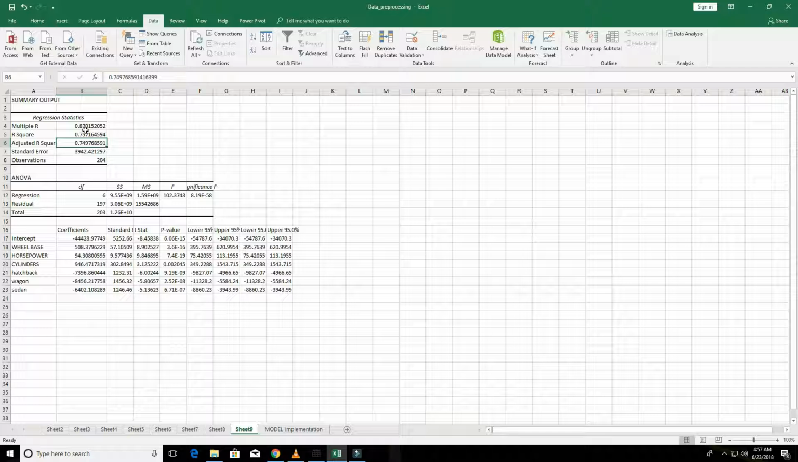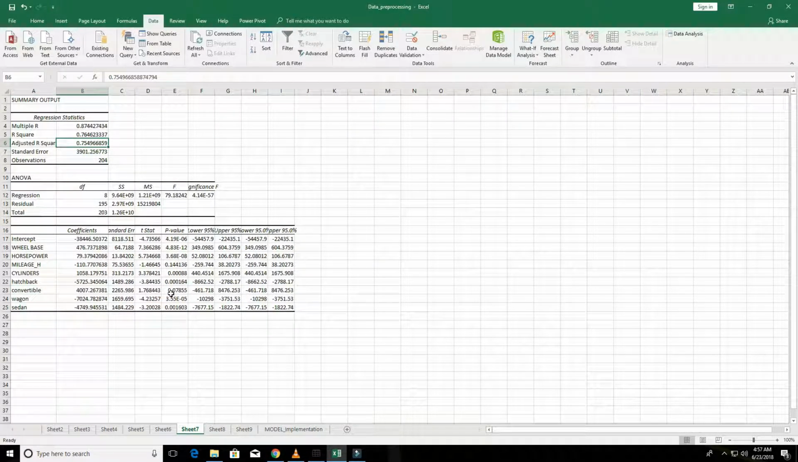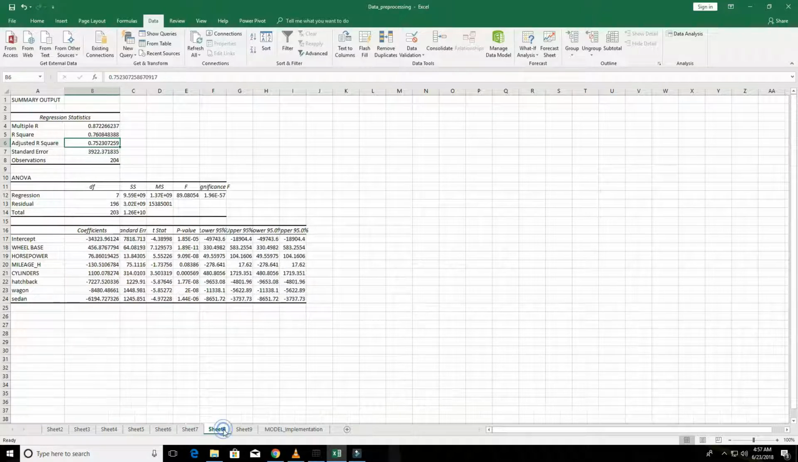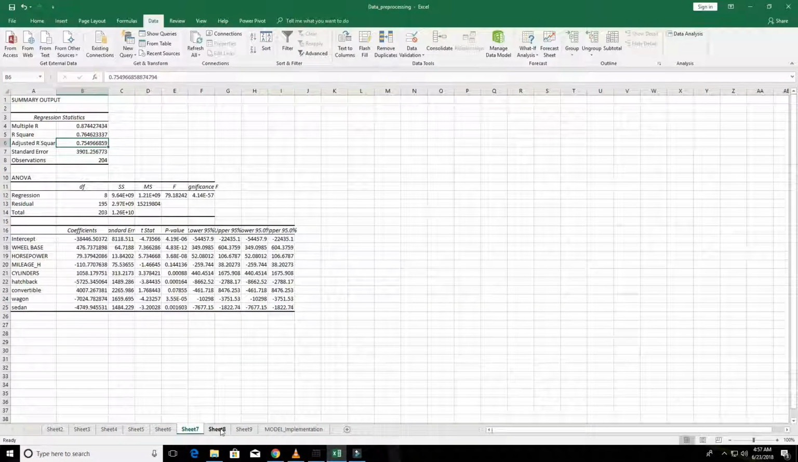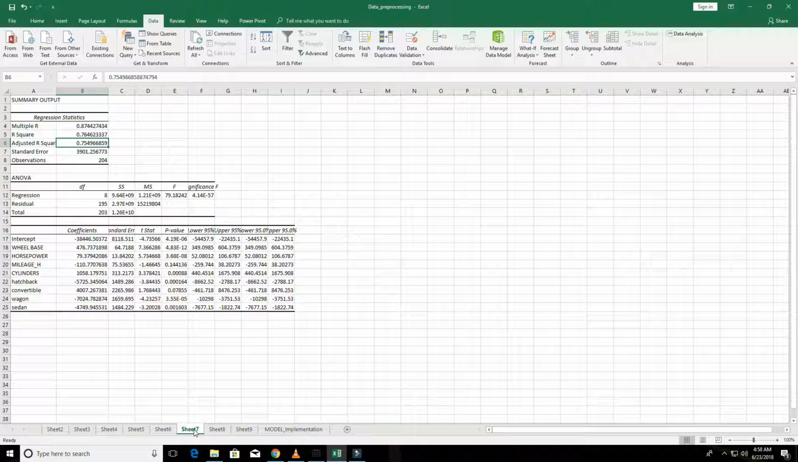We are not going to remove mileage highway, and we are going to keep it just the way we kept it in our sheet 8 or in our previous model. So the adjusted R-square value for that was 0.7523. Let us move back further and analyze a little more. From 0.7523, we have here 0.7549, where we actually just deleted one column, and that was convertible. So convertible actually created a lot of damage to our model. So 0.7523 from 0.7549, that's a 0.2% decrease in accuracy.